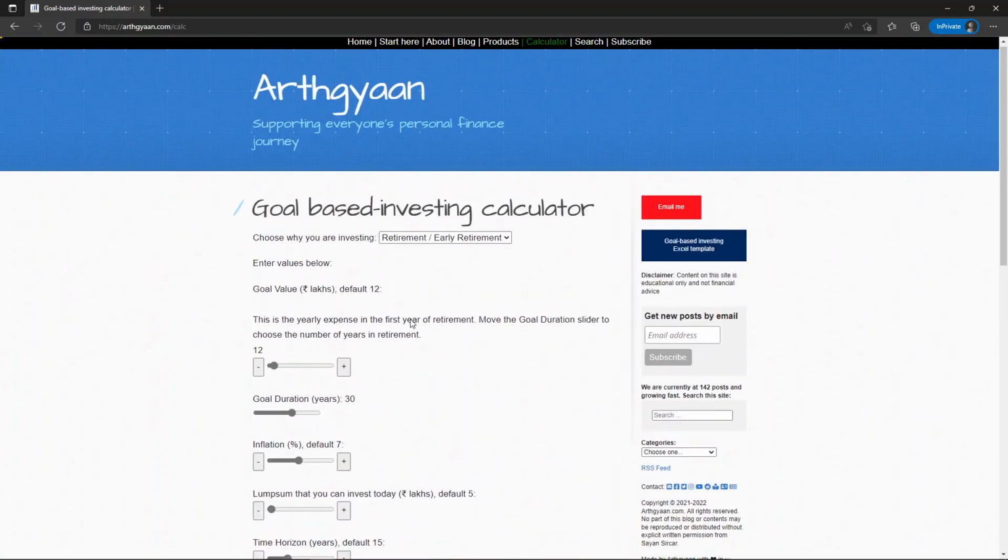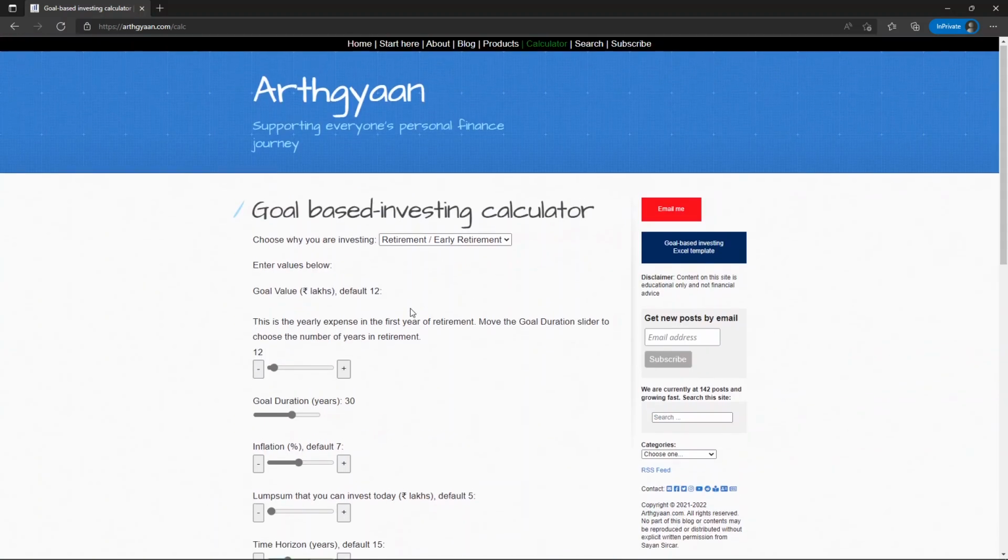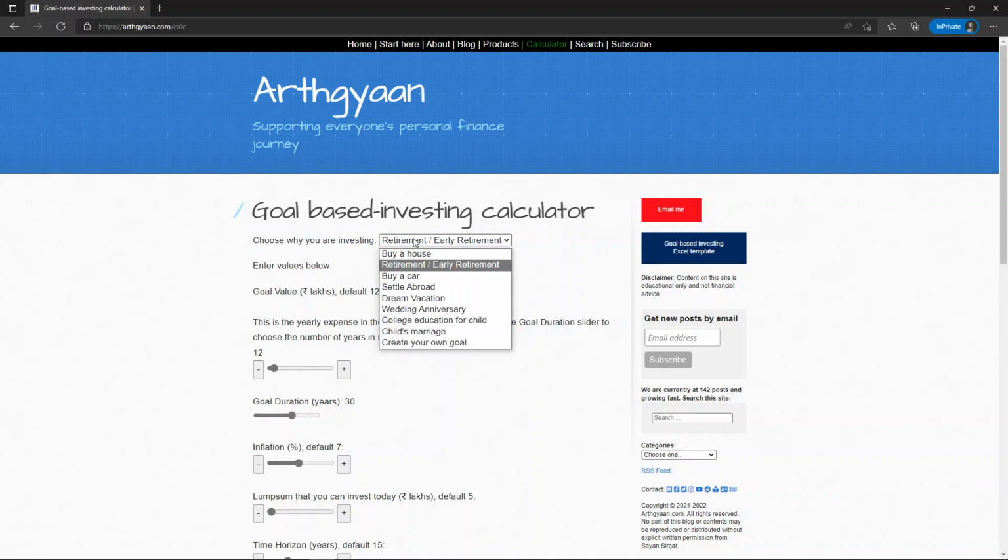This calculator is extremely simple to use and we will show you exactly how to use it to plan for a goal like retirement. We'll get started. So first we are going to choose why we are investing. This says retirement, early retirement. This is the default option when you open the calculator. And after this we have to enter some values here, right?